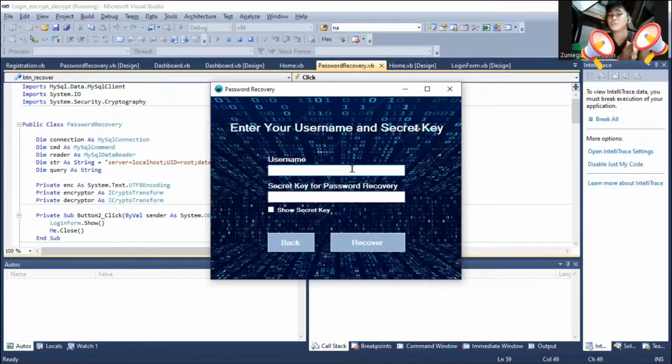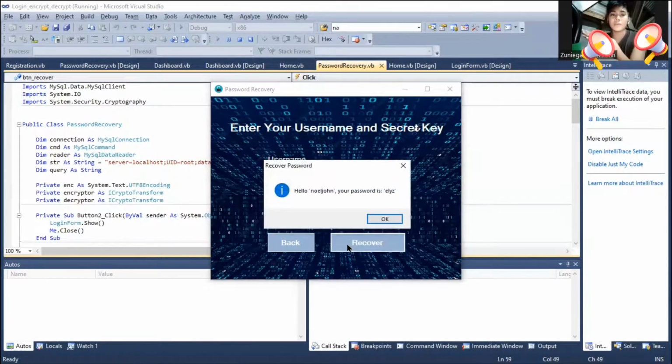So, my username is Noel Jan. Then, ano ba yung ating secret key na ginamit natin kanina? My secret key is my favorite color, which is blue. So, yan. Pag ni-recover mo yan, click mo yung recover button, magpapakita sa screen yung kanyang recovered password.